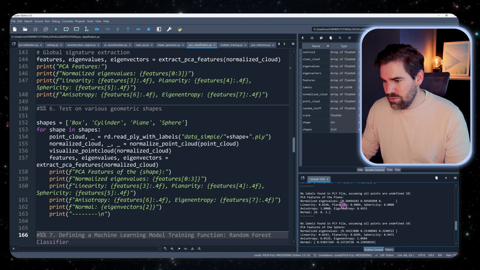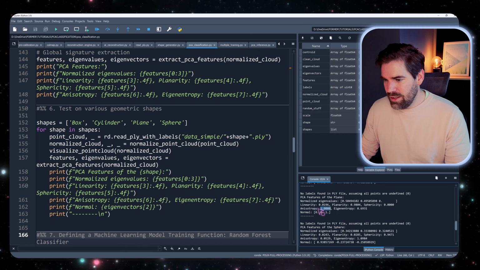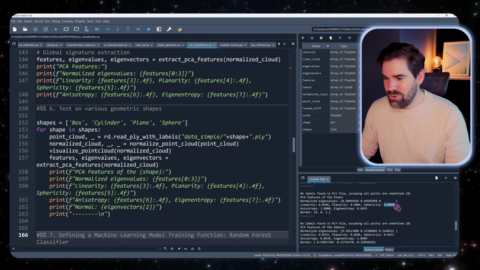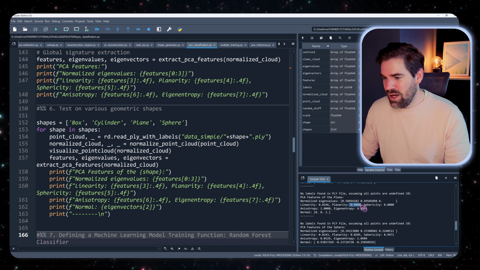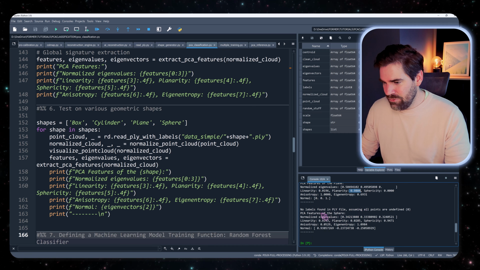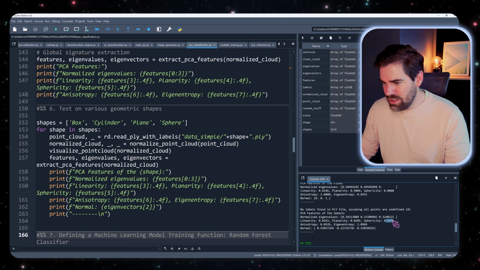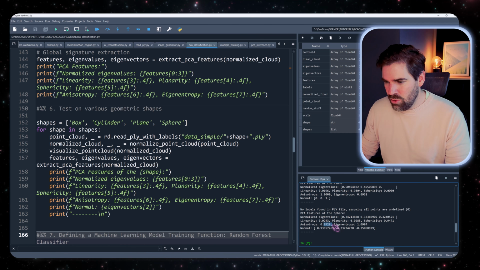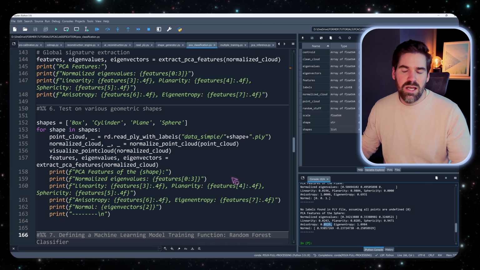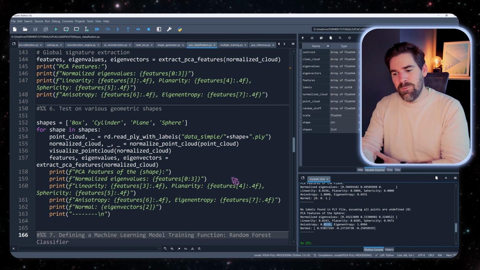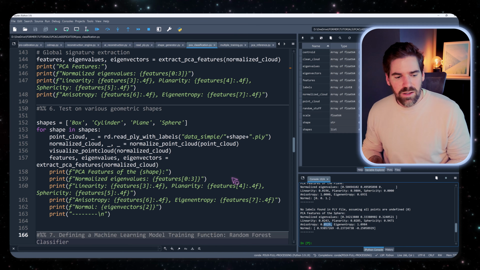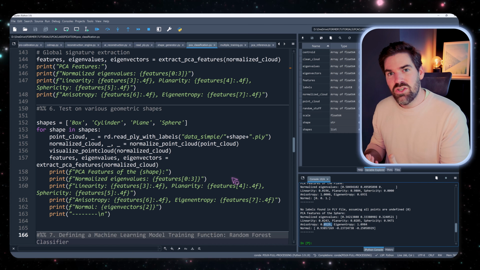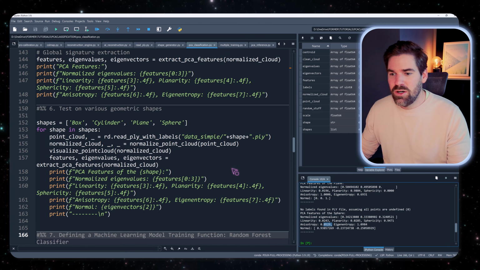for the plane we should have a very high anisotropy, so it's very, very structured, very low sphericity, of course, and we have a high planarity, so it makes sense. And for the sphere, we should have a high sphericity, low planarity, low eigenentropy, and low anisotropy. So that makes perfect sense, and you see how these features could be very useful, because then you can use that to basically know more or less if this shape is more spherical or the shape is more planar.